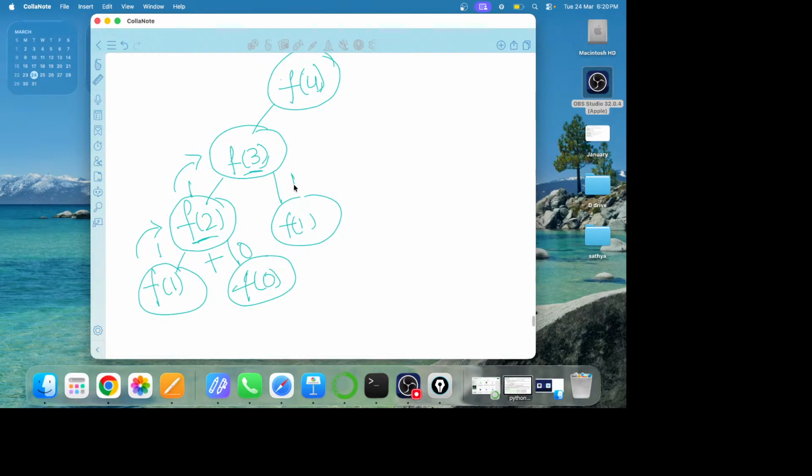Once again, for f of 1, the base condition becomes true. So here, in place of f of 3, f of 2 and f of 1 are generated, right? Already for f of 2, we got the result 1. Now for f of 1, we got the result 1. These two values get added and substituted in place of f of 3. That is 2. Next, it backtracks and moves to the f of 4 function call.